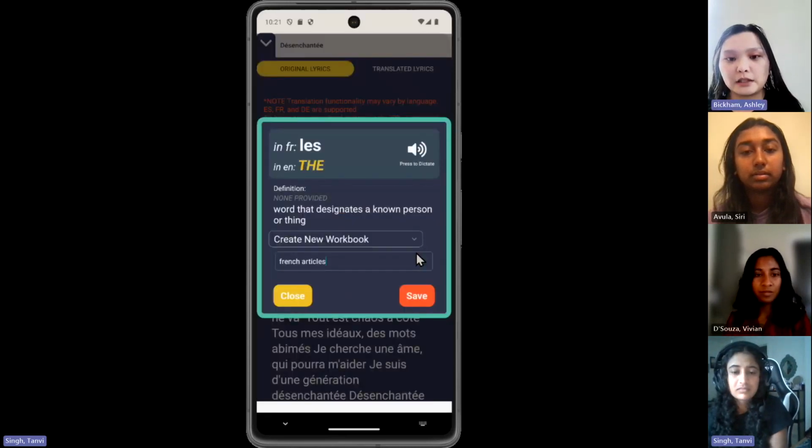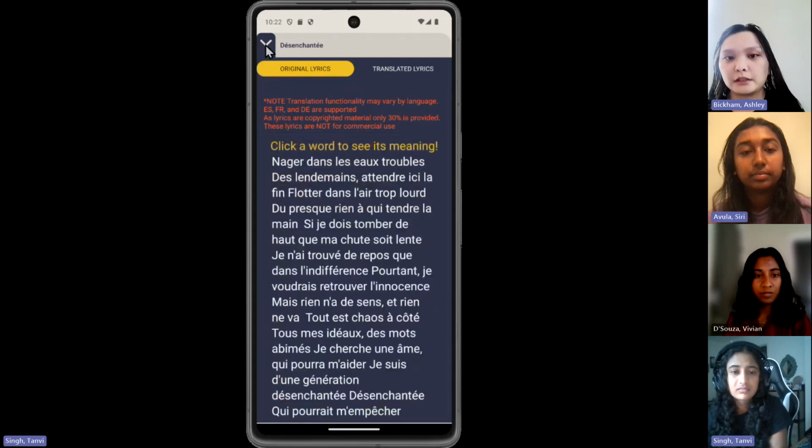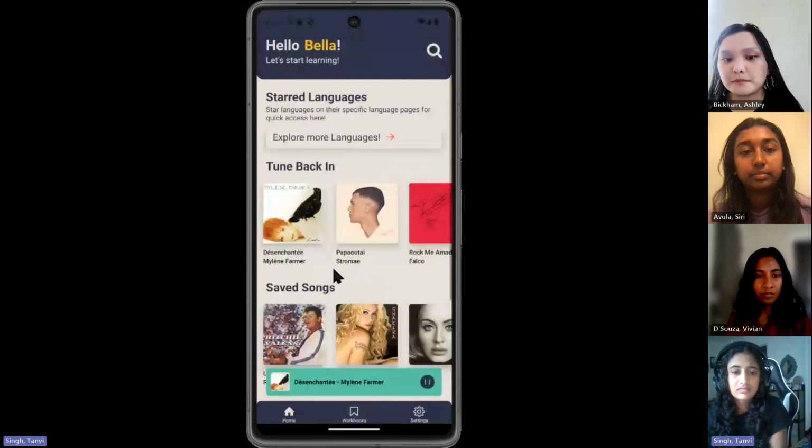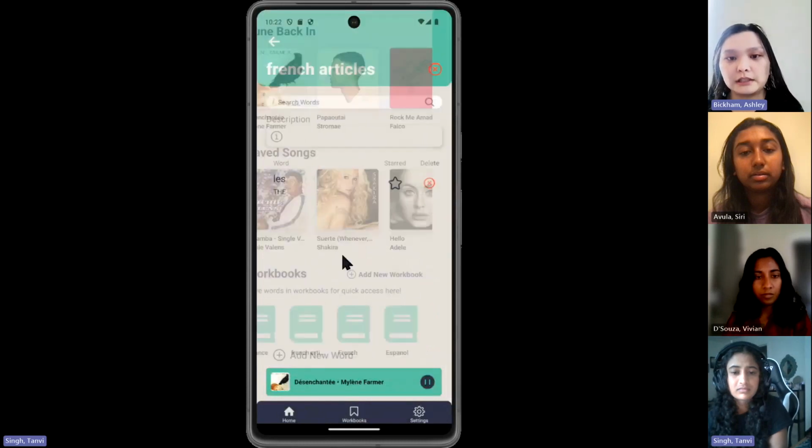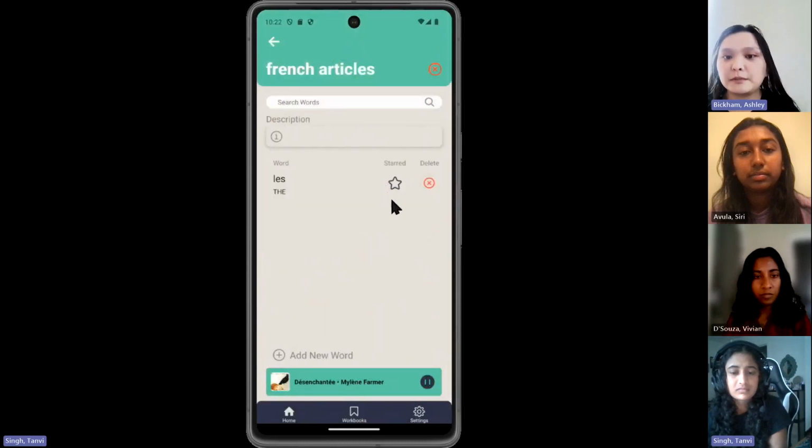And then after we've saved that, we're going to close the modal, and we can go to the home menu. And from the home, we can see that workbook, French Articles. There we go. We can click it, and we can see the word, and we can see its translation. From here, you can also star that word specifically if you want to focus on that word or anything else.